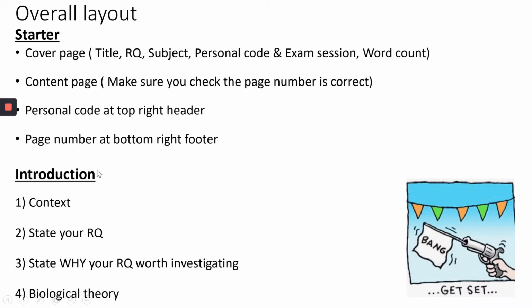And then the next part is the introduction. What we expect in the introduction is, for example, that you provide the context, so why you want to do this experiment. It'll be good to mention your RQ and state why your RQ is worth investigating. For example, certain areas of, let's say, green tea are not extensively researched, and based on your research of other university work, Google Scholar and so on, you want to use an experiment to look into a certain aspect of green tea. And then, of course, you need to include the biological theory behind it.